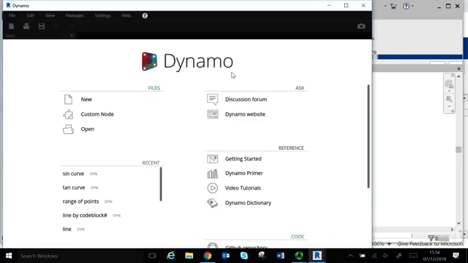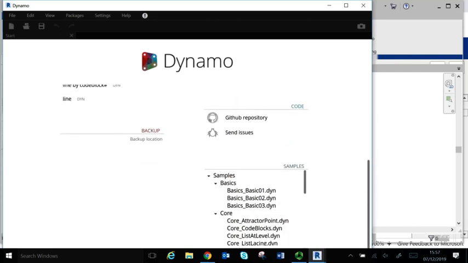this opens the program. So Dynamo is a programming environment within Revit. It enables you to create a new file, open existing file, and also access some help sites like discussion forum, Dynamo Primer, and some tutorials, including video tutorials, and see some sample basic Dynamo files.